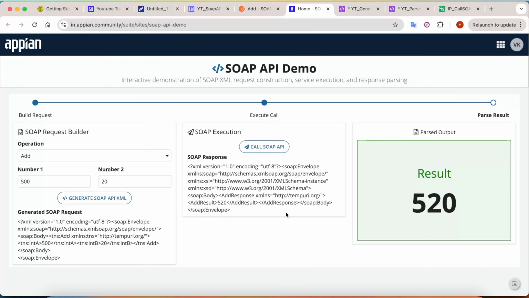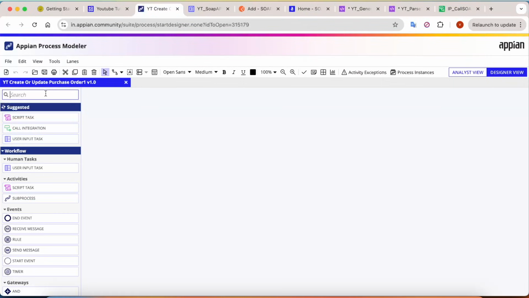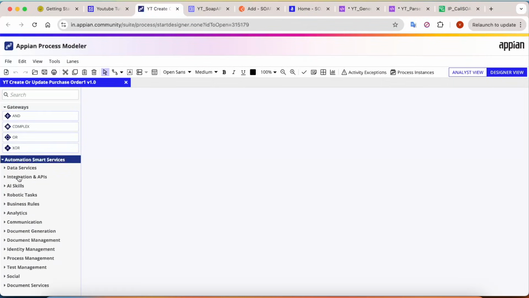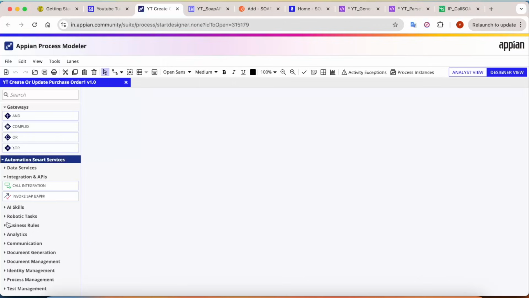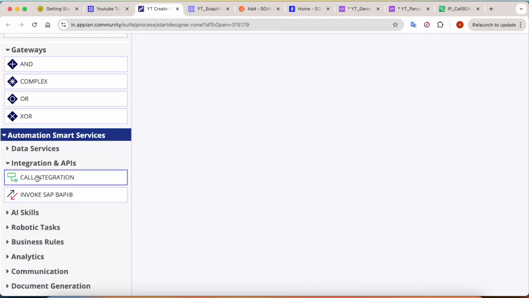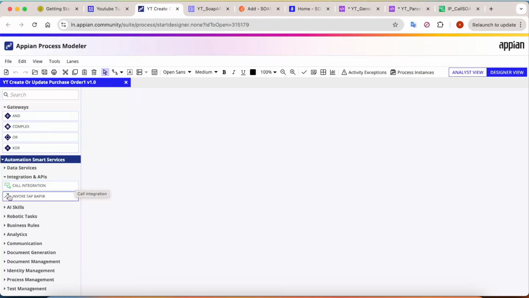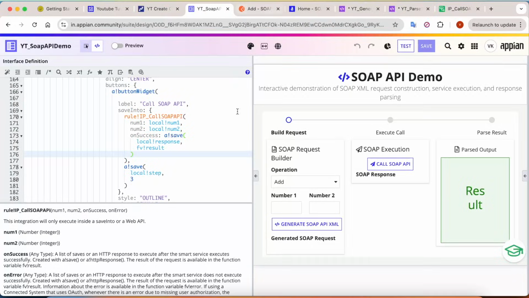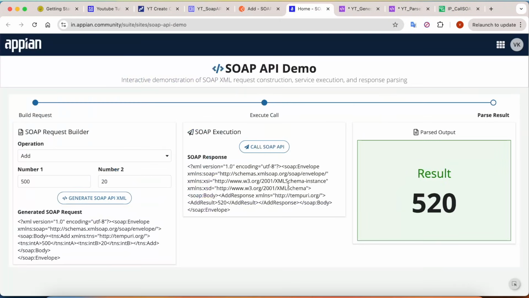I cannot exactly call this API right now in the process model. So earlier there used to be a smart service to call the SOAP API, like call web service. But as of now, this web service part is not there. So if you go in the integration and the APIs, only call integration is there, which is used for the REST APIs, not for the SOAP APIs. So only these two things are there. But on the UI, we have tried to call it and demo it as well.